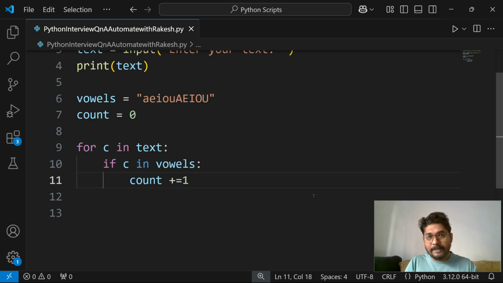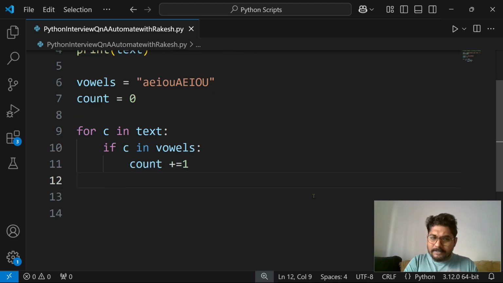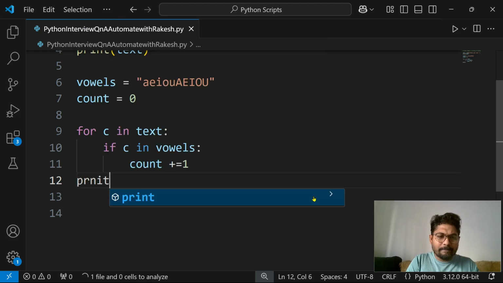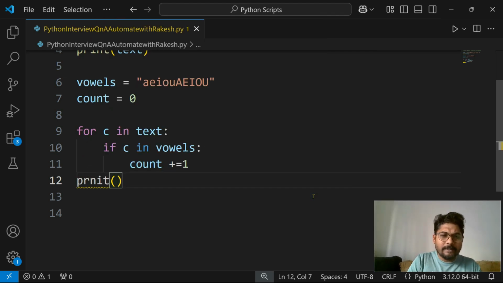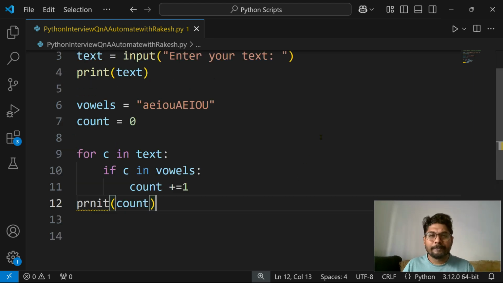What is the meaning of plus equals 1? Count equals count plus 1. You are incrementing the value of the count by 1. You are adding plus 1. So that means it will become 1, 2, 3 like that. Alright, so once the entire loop is over, I want to print the count. That's all, pretty simple code.